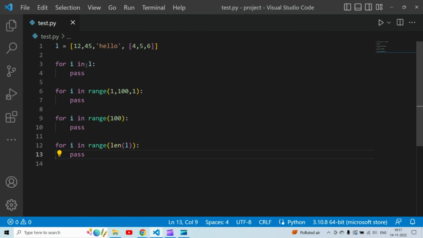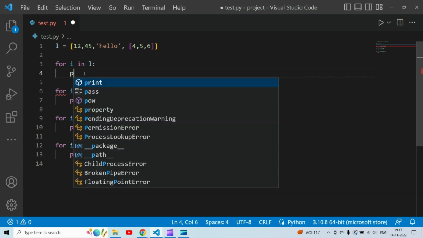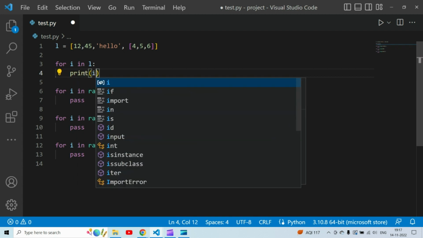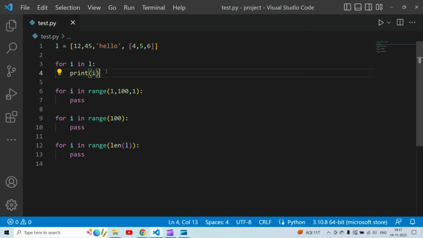This for loop says for i in L. L is equal to this list. So for i in L, I'm saying pass, I'm not doing anything. The moment I say for i in L and a colon, I have given four spaces of indentation. Now I can write some instructions. I can play around with i, and say print i.